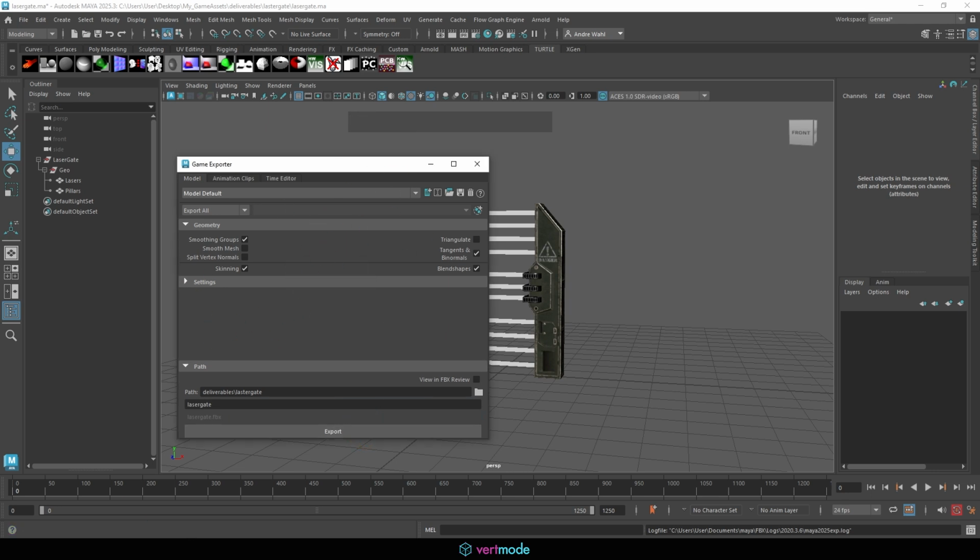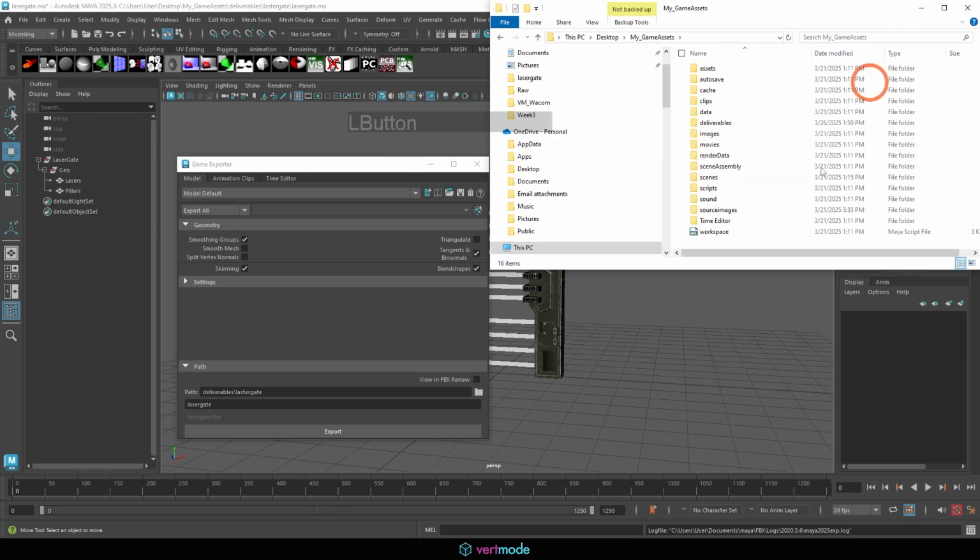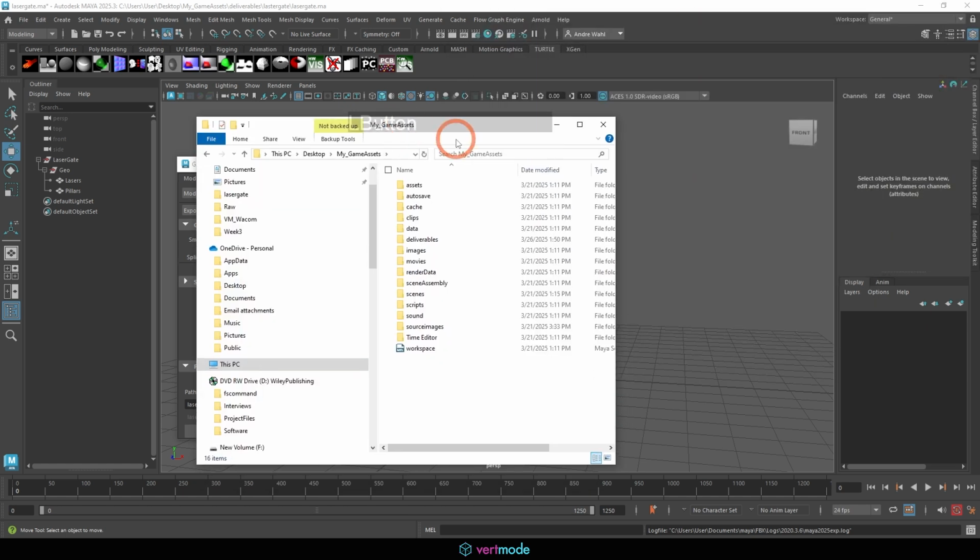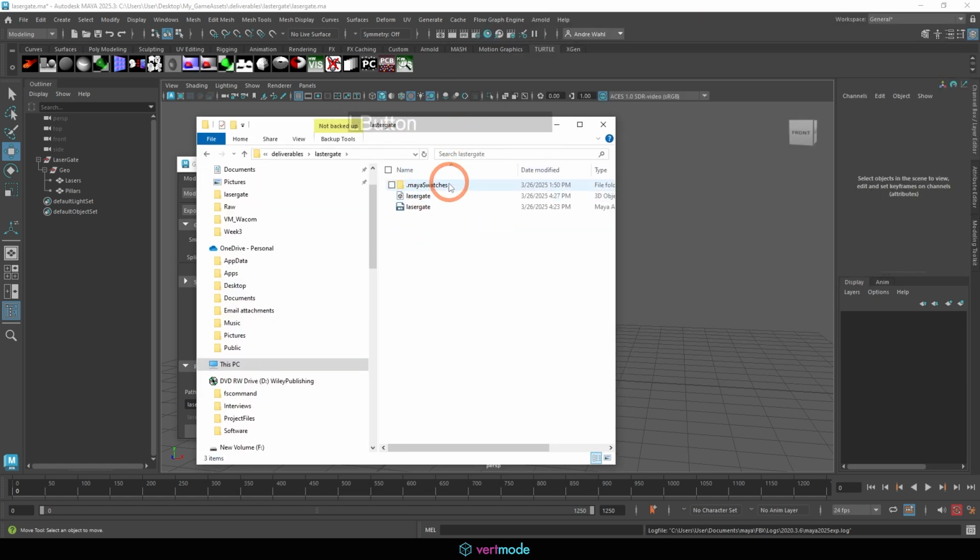And once we've done this, what we should have is a nice little FBX file inside of our Maya folder that we can access and bring into Unity. So let's go ahead and check that. I'll navigate over here to my game file. We can come into our deliverables folder, LaserGate, and we can just check that it's there. And you'll see it is indeed there.